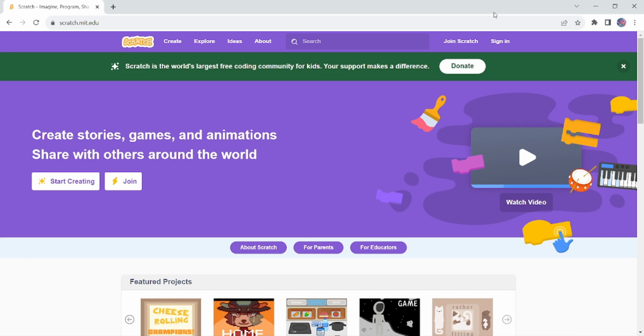So let's start. This is the Scratch interface, and simply you write Scratch on Google and click on the scratch.mit.edu link, and you will get this window. After that, you have to click start creating.